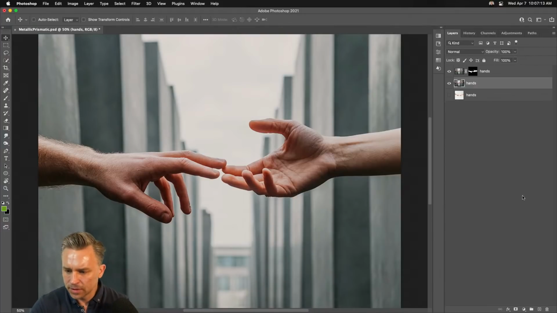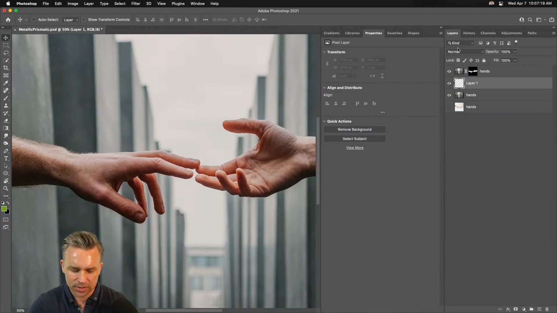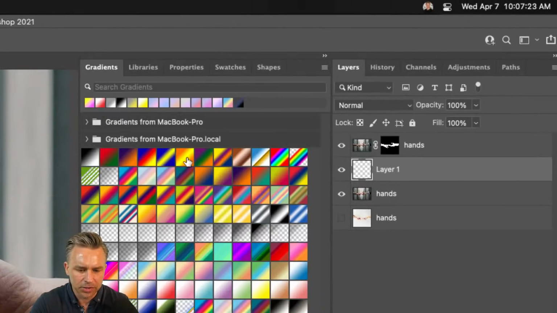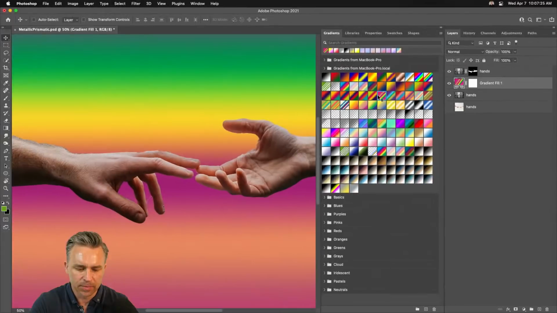All right. So with that done, let's get into some fun metallic prismatic colors. Let's create a new layer. Let's do this just for kicks. We'll go right over here. We'll go to gradients. You know I love a good gradient, right? This is where I spend most of my time.